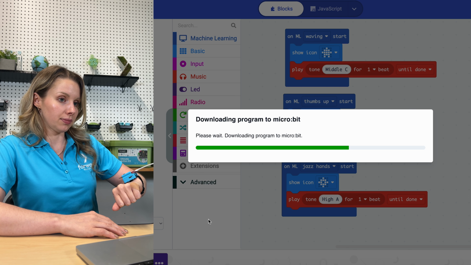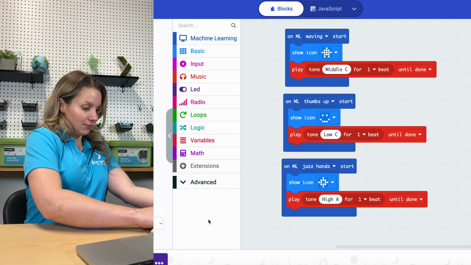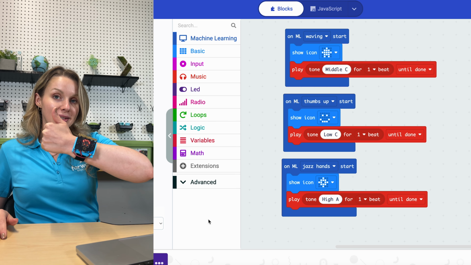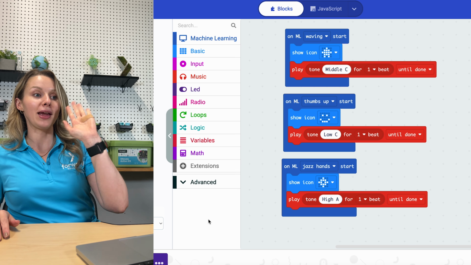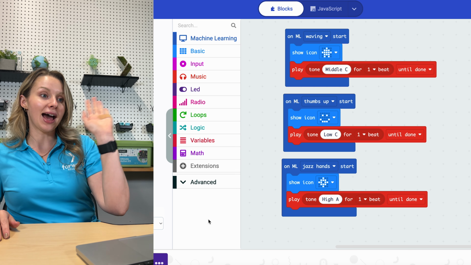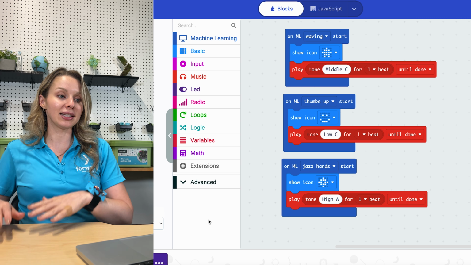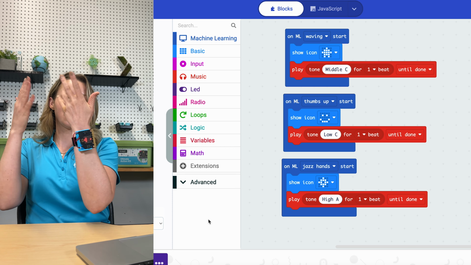Downloading. We will unplug. It's already sensing my actions. If I'm doing thumbs up, I see the smiley face symbol and I hear my low C note. If I start waving, I see that icon and I'm hearing my middle C note. And if I do jazz hands, we're hearing the high A note.